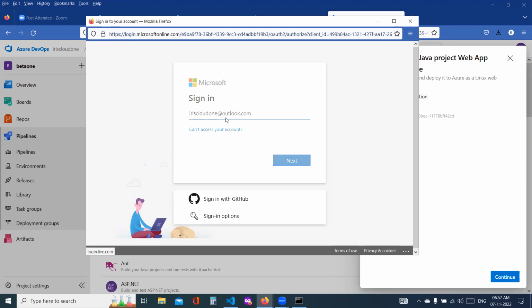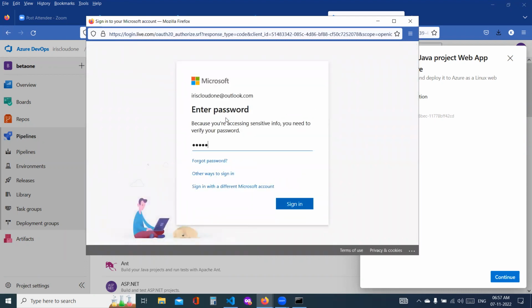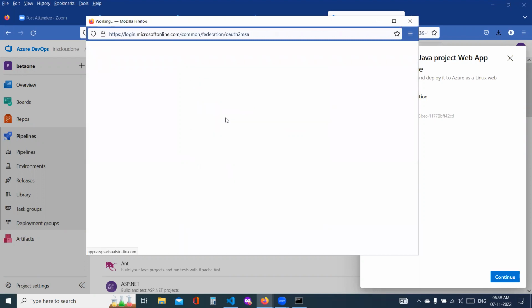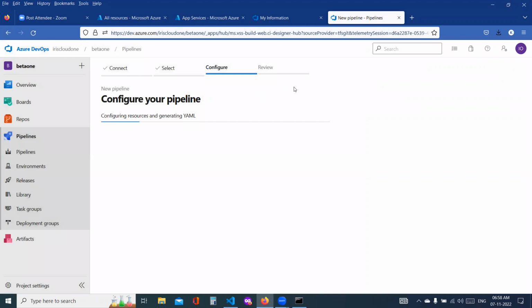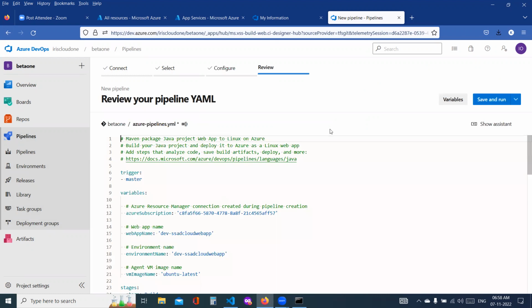It will ask me, can you log into your Azure account? Logging into my Azure account. Now it is giving me two options, dev and prod. So I've selected first dev. So it is giving me some configuration in the form of a YAML file. Let's look at the YAML file. Configuring resources and generating the YAML code. So wait for a minute, participants, it will tell you the YAML code. Oh, is that cool? Great.